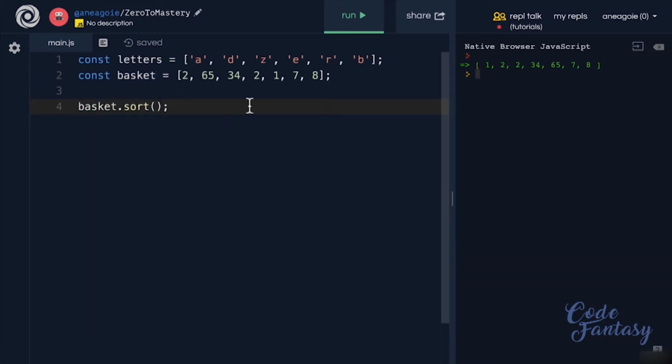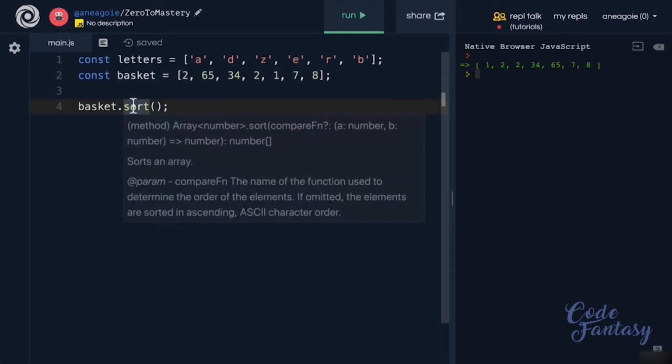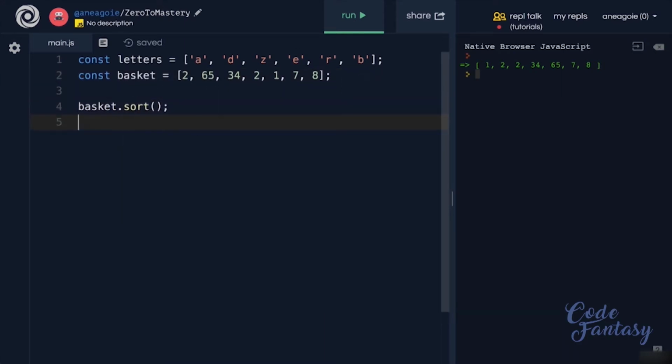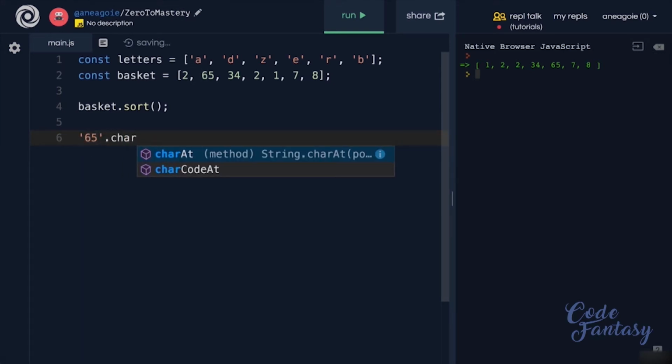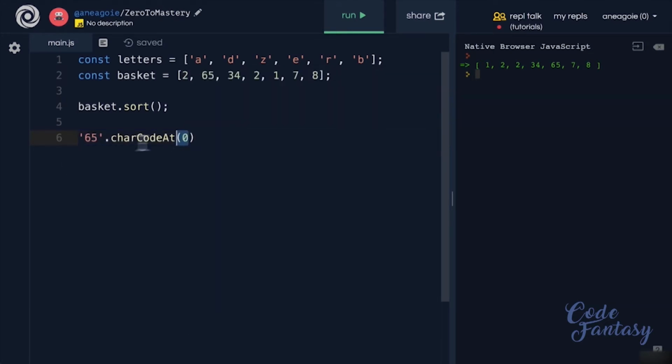For example, when it comes to JavaScript, the way it sorts numbers is that it actually converts them to string. At least that's how the sort method works. So what happens underneath the hood is instead of just comparing numbers, it does something along the lines of, if it gets to 65, it's going to grab the character code in the first index. So we can use the method charCodeAt and give it 0. So it's going to measure the character code at 65. If I run this, I get 54.